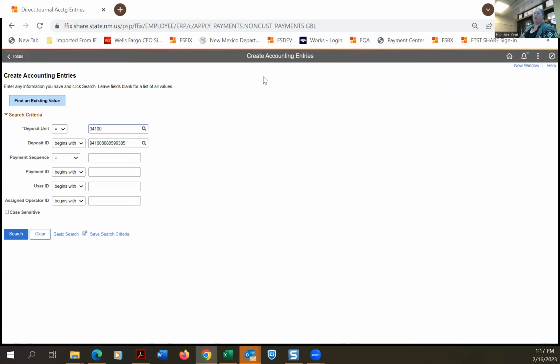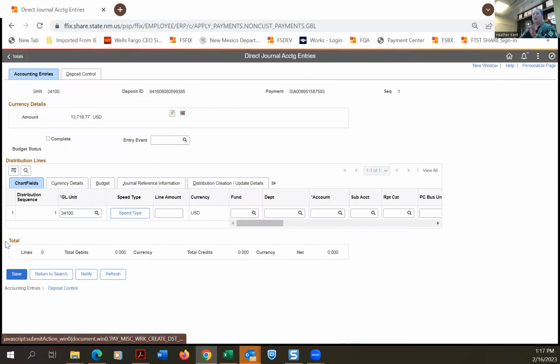Since we went directly to create accounting entries from the regular entry screen, the deposit ID that you were working on is automatically copied over. And since we only had one payment ID and we clicked search, it's going to take us directly into there. So you can think of this as what's going to be the money that's going to be posted to your 1018. So since this is a positive, this would be a Share debit. So we're going to be entering in the credit side.